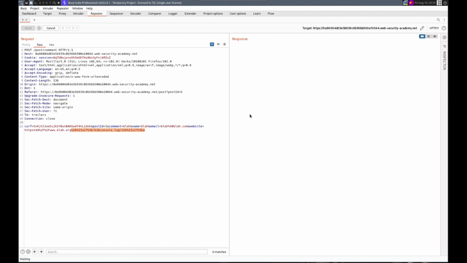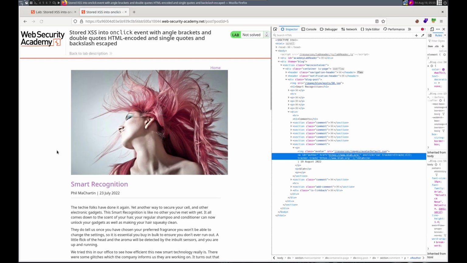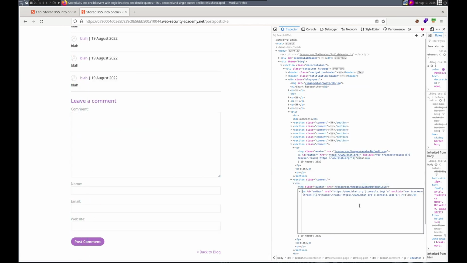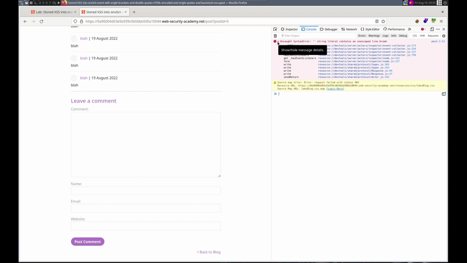This one's slow. Wonder why it's taking so long. Inspect. Edit as HTML. href onclick tracker. So this ends here. Then we got a console.log A. Man, that looks good to me. Let's see. String literal contains an unescaped line break.